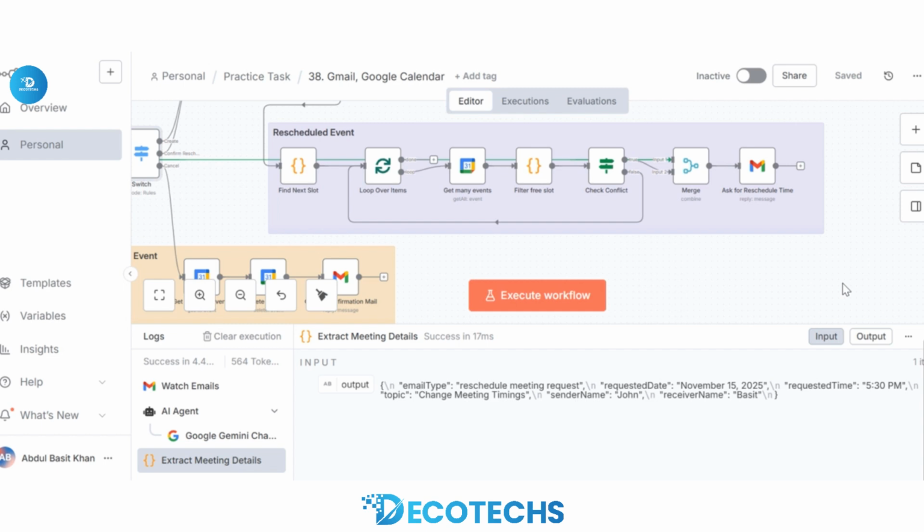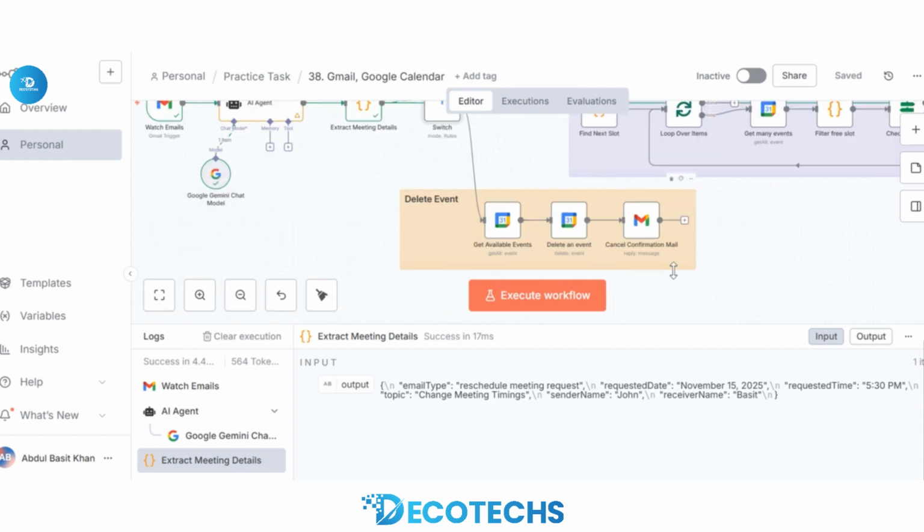a new meeting time. When a cancellation email is detected, the workflow retrieves the matching event and deletes it from Google Calendar, then sends a confirmation reply acknowledging the cancellation.